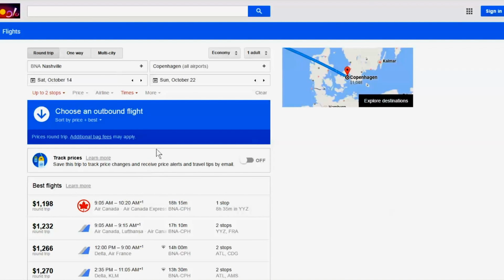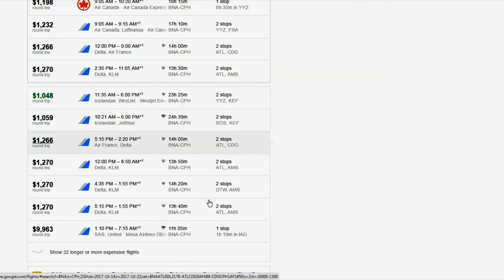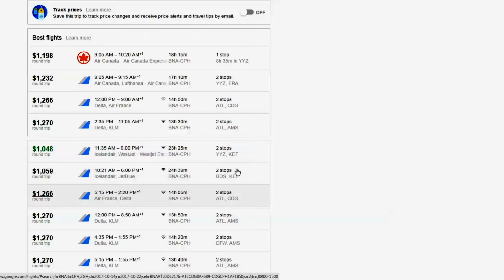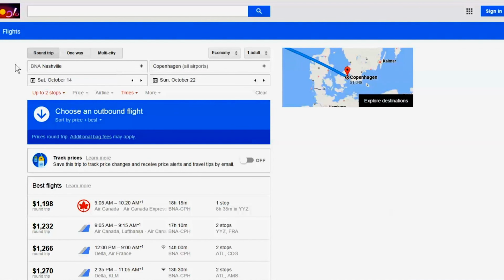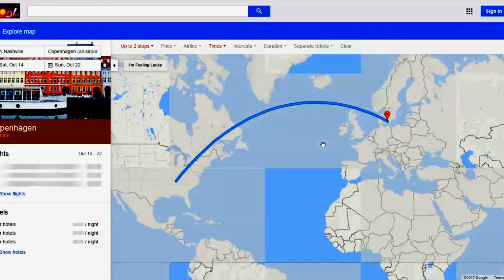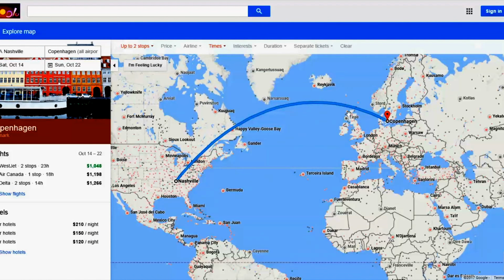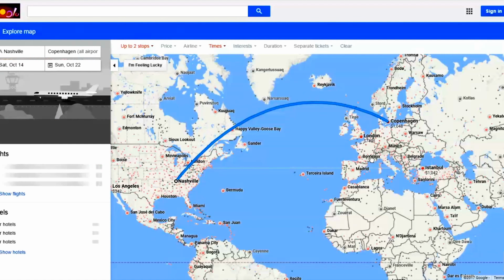Now, don't be alarmed. You'll see that there are some other flight options there that have higher prices than the $1,048 we initially saw, but as we scroll down, we can see that there are several different options. You'll want to make sure that you're making note of the number of stops and where those stops are. You can track your prices if you want to see if a fare is going to go down. You can also go back to the map if you want to see what other options you may have.